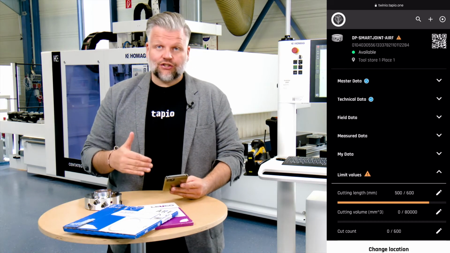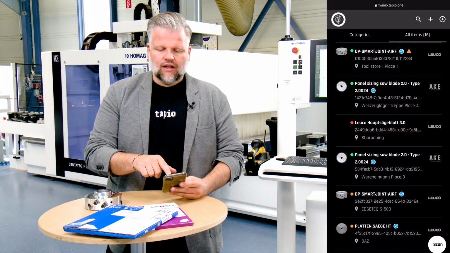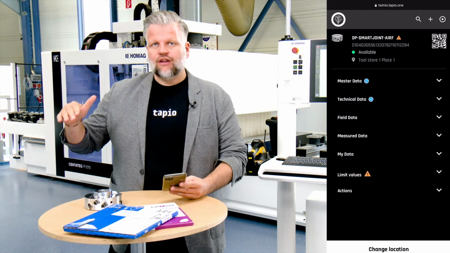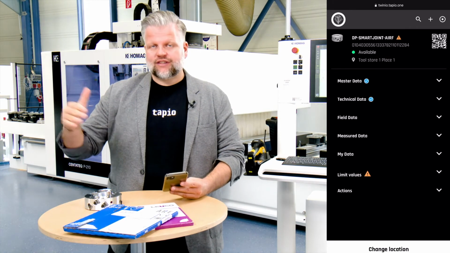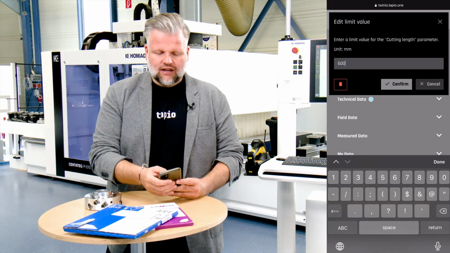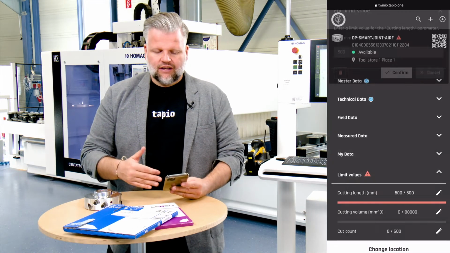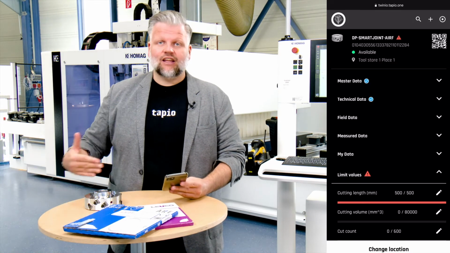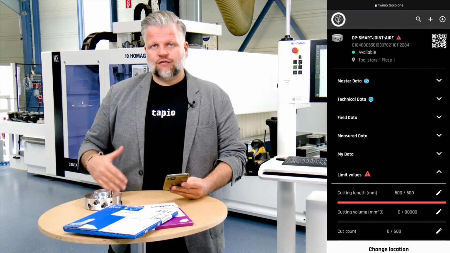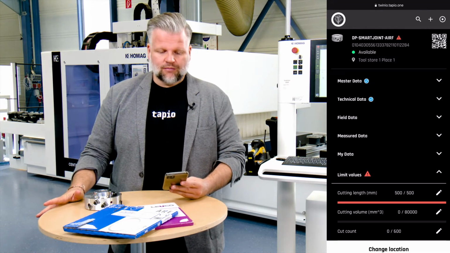For example, we have 500 as a value, 600 as the limit value. The color is changed to orange, and you also have now here the warning in orange that at least one limit value is reaching the limit value you set up as a customer. I can also change it to 500, for example, just to demonstrate it for you. If you put it on 500, then it switches to red. That means hey, the limit value is reached. Maybe you have to put this tool to the sharpening service to get it resharpened.